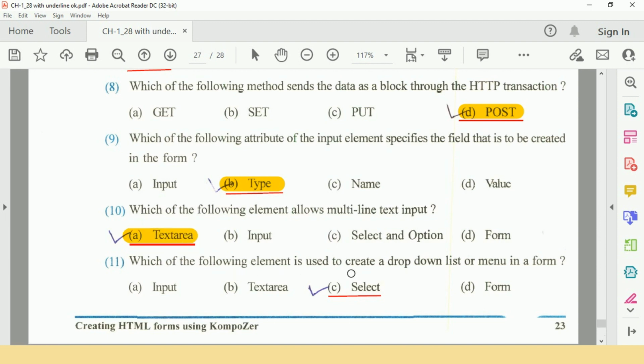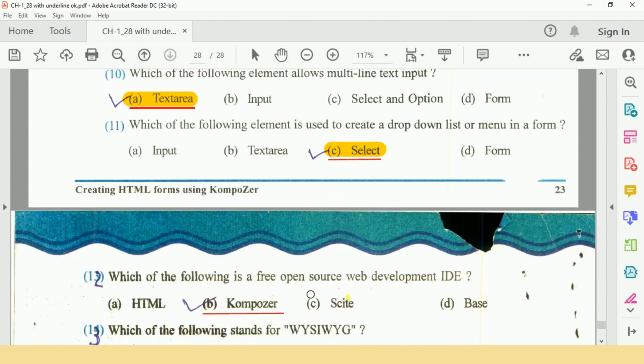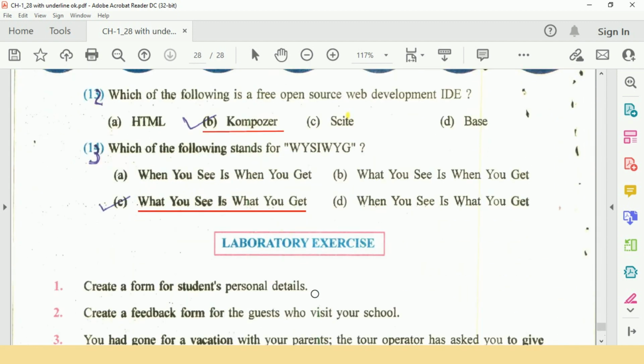Question number 11, which of the following elements is used to create a drop-down list or menu in a form? Answer is C, select. Next, question number 12 is, which of the following is a free open source web development integrated development environment? It is D, Composer. Question number 13 is, which of the following stands for WYSIWYG? Answer is C, what you see is what you get. Okay, so this is the end of chapter number 1.